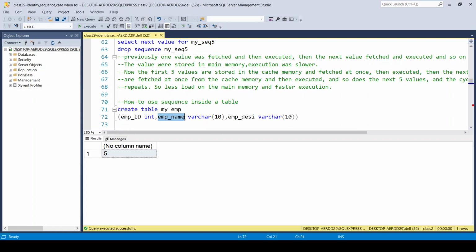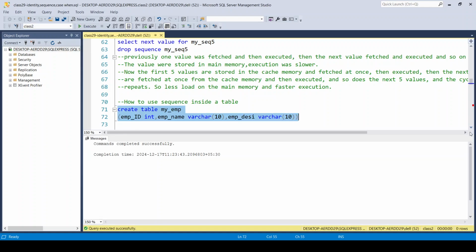Then emp_name, that is for employee name, and the data type is varchar, length 10. And emp_desi means the designation of the employee. Data type is varchar and the length is 10. So let us create this table. Select lines 71 to 72, hit the execute button. Commands completed successfully.